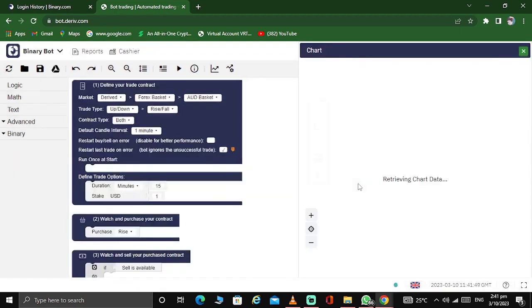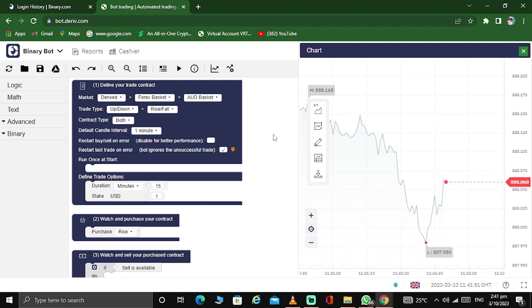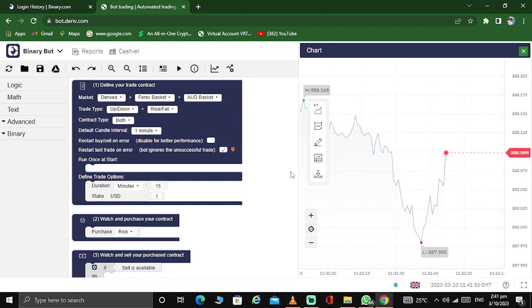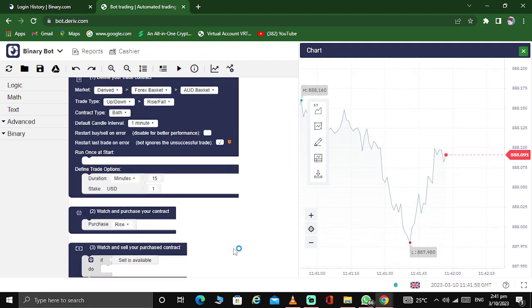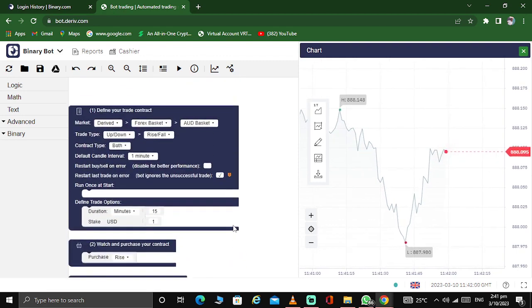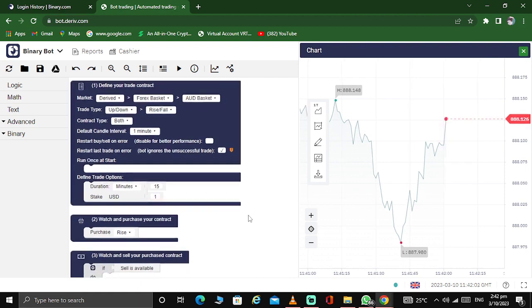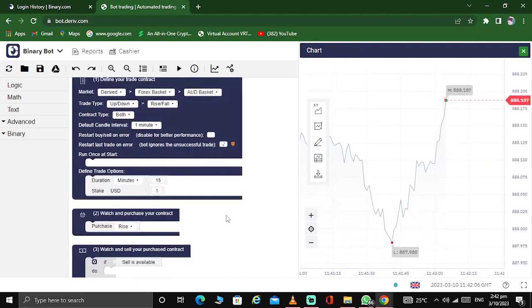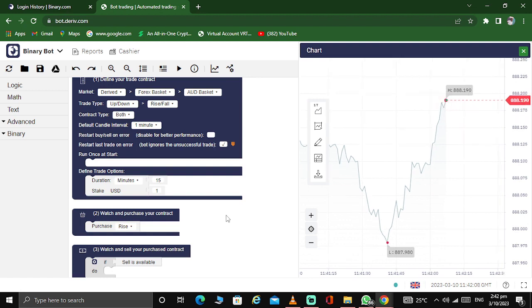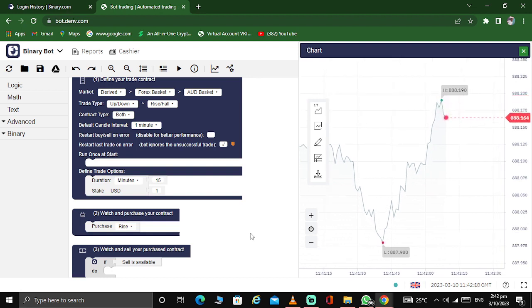When you open the binary bot platform or the derivative platform, this is the settings that is normally there. As you can see, it's just the normal bot that is there when you first open the binary bot. I've not loaded any bot. I'm going to use this to show you how to trade on it.